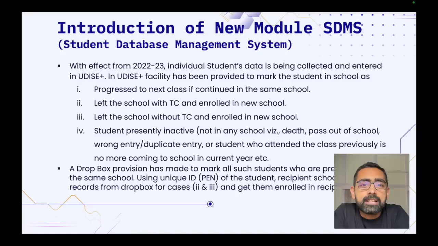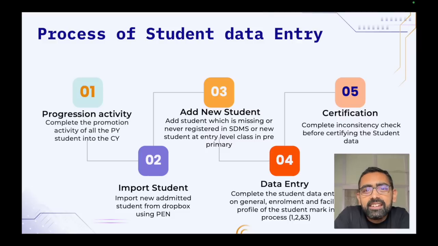Now, what is the process of the student data entry? The first is progression activity. Every year after the declaration of result, you have to see from the previous year what student has been promoted to the current year, so that data can be pushed. You can import newly admitted students from the Dropbox if somebody has come from a different school. So you can import that student, or add a new student who was not there in the SDMS and whose data is being entered for the first time. And then this data entry has to be completed in respect of his marks and attendance, and then that has to be certified. So this is the process of data entry.